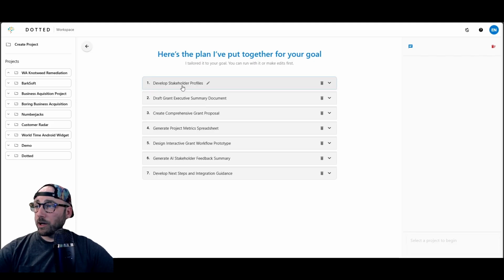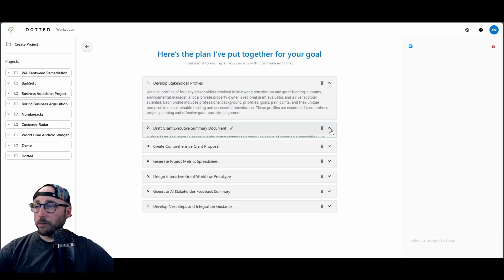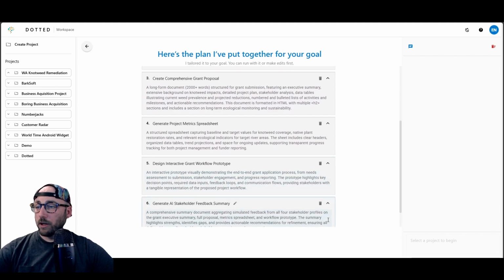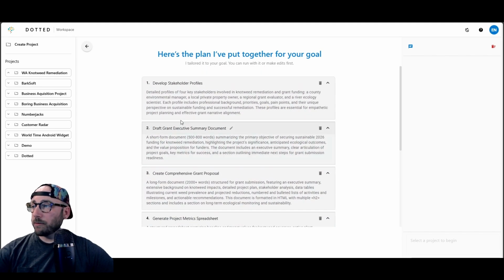All right, so here we go. It's produced for us a high-level plan of what it thinks is the right way for us to approach this. So we can take a look at this whole plan. We can edit it if we want to, we can remove steps, but usually it's pretty good.